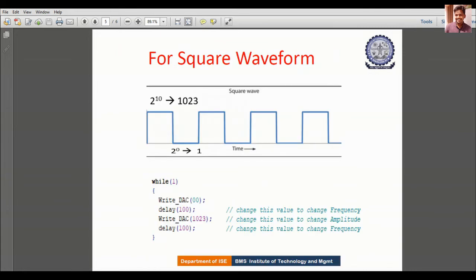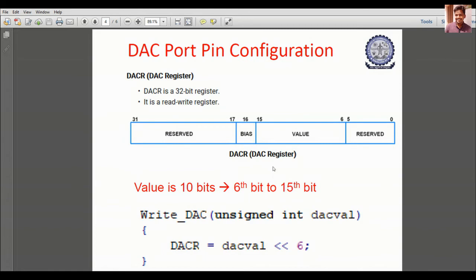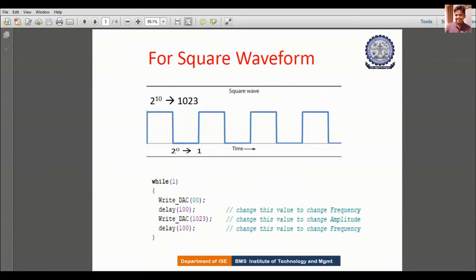So in order to generate the square waveform, as you know, in binary we have two values, that is 0 and 1, right? 0 and 1. So 1 corresponds to high, and 0 corresponds to low, the signal. In the analog, as I told, we are using the 10-bit DAC converter. So the minimum value we can have is 2 raised to 0, which is nothing but 1, which corresponds to the low.